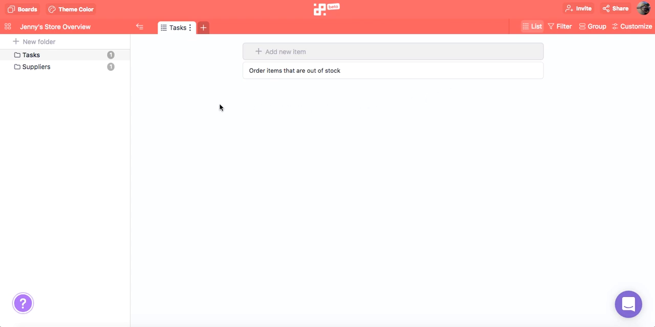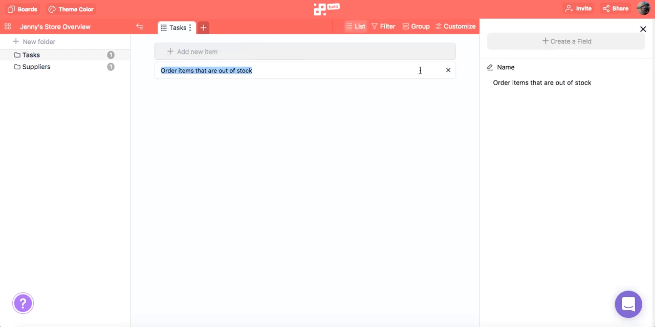But let's go a few steps back and see which custom fields you can find in Infinity and how you can add them to your items. Okay, now we're in a board where Jenny is going to organize the tasks for her team. We already have our first item created, now we just need to customize it. Once we click on the item, the right-hand sidebar opens.